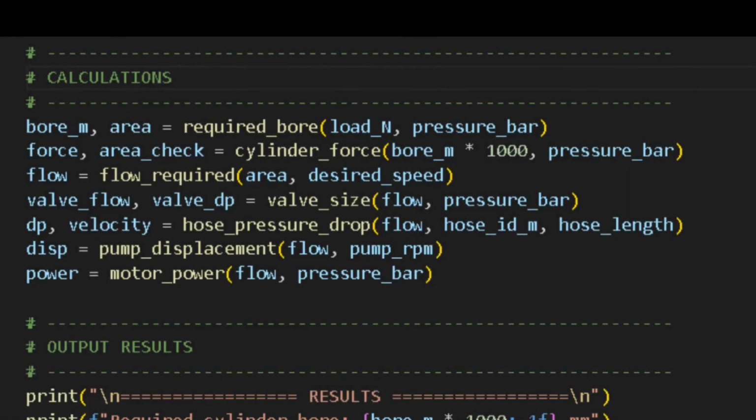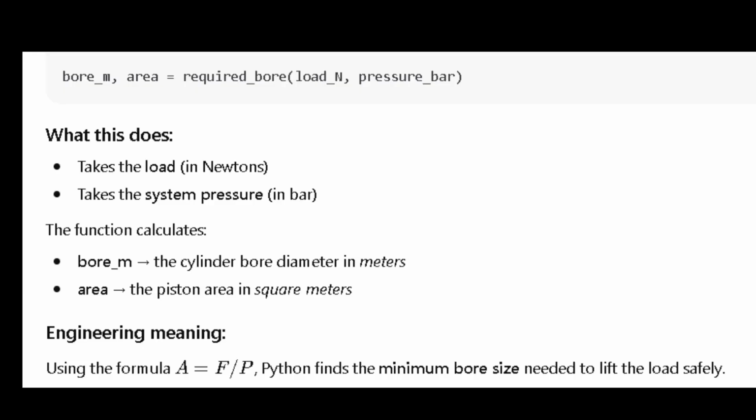Explaining the calculation section line by line. What this does: takes the load in newtons, takes the system pressure in bar. The function calculates bore_m, the cylinder bore diameter in meters, and area, the piston area in square meters. Engineering meaning: using the formula A equals F divided by P, Python finds the minimum bore size needed to lift the load safely.